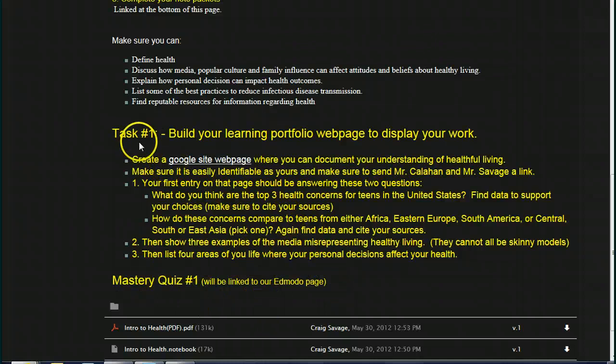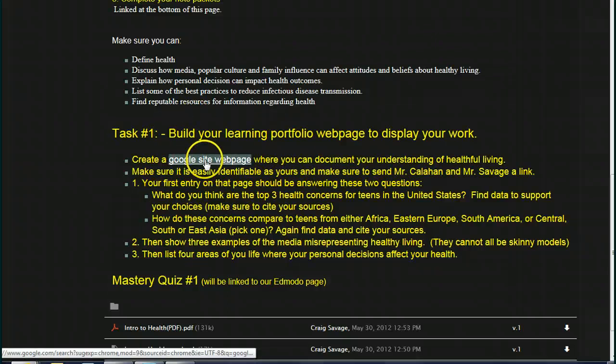But in the task is going to be something you're going to produce each unit, some short project that you're going to do to apply the information. And task 1 in Unit 1 requires you to build a web page. It's this web page where you're going to put all of your tasks.